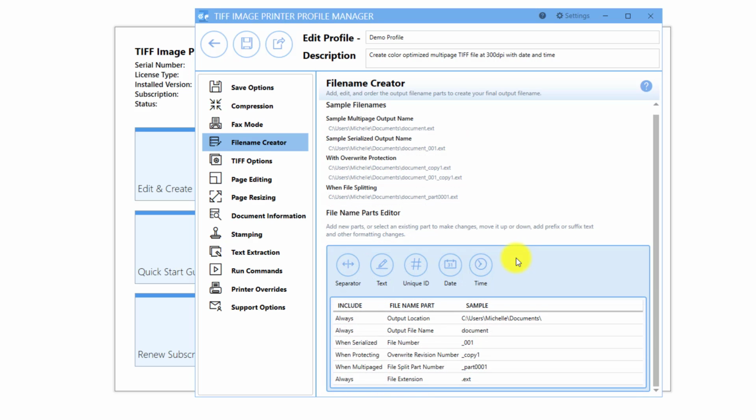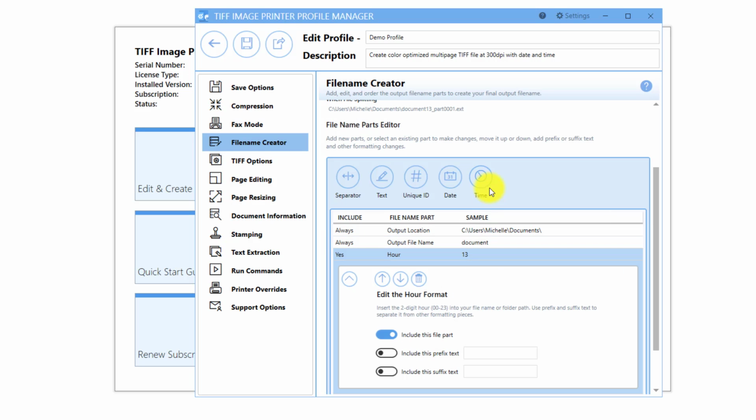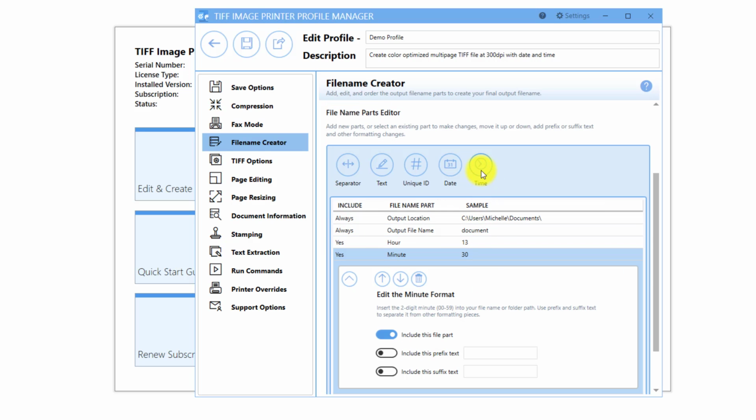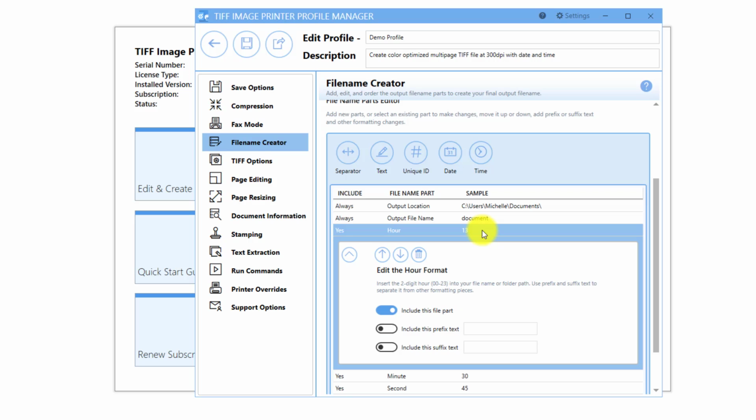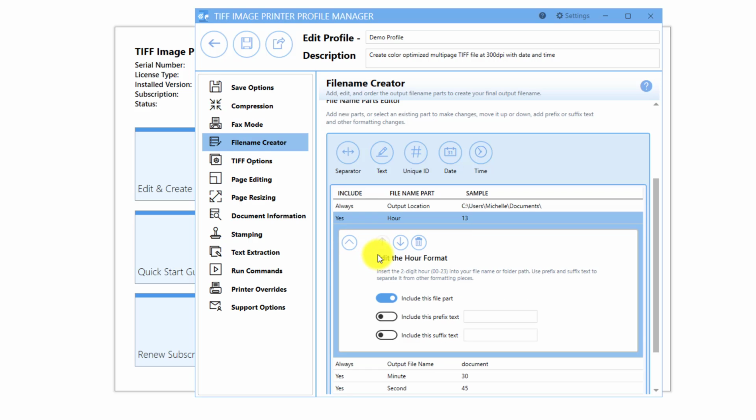To add the time of conversion to your file names, select Time. You can choose to add just the hour, just the minute, or just the second, or a combination of all three. You can choose where in the file name you want the timestamp.